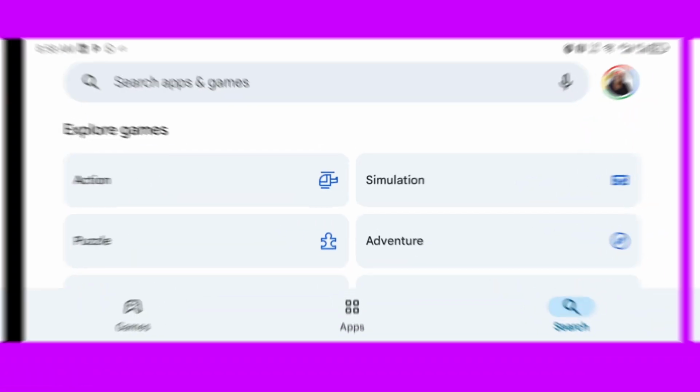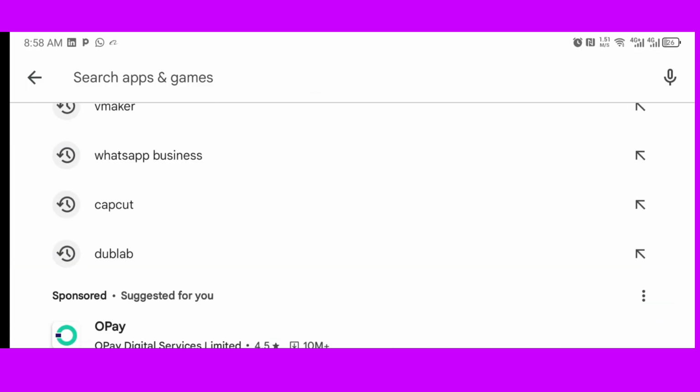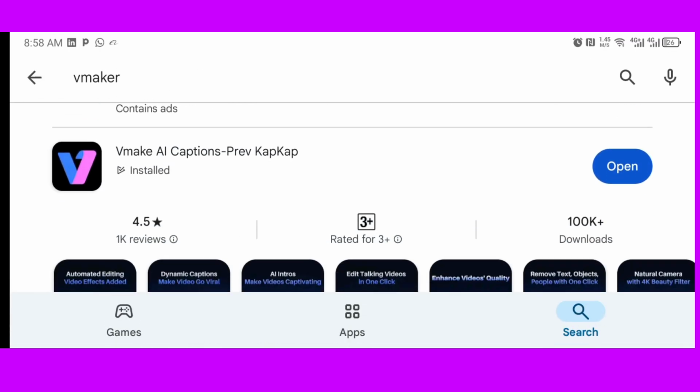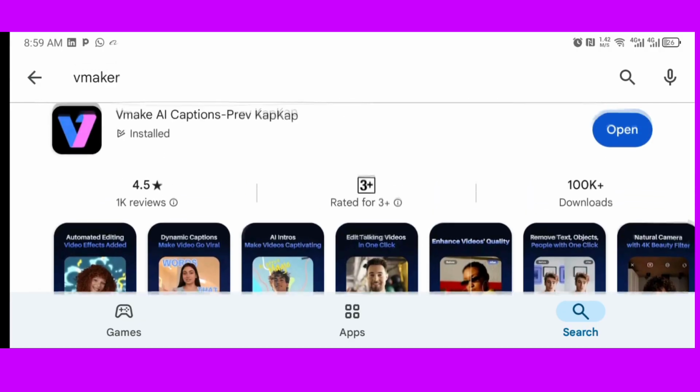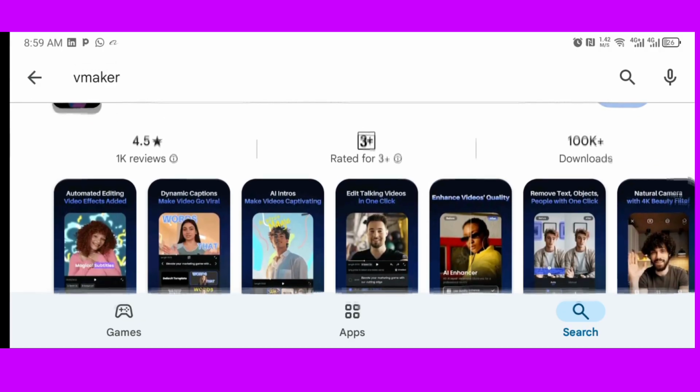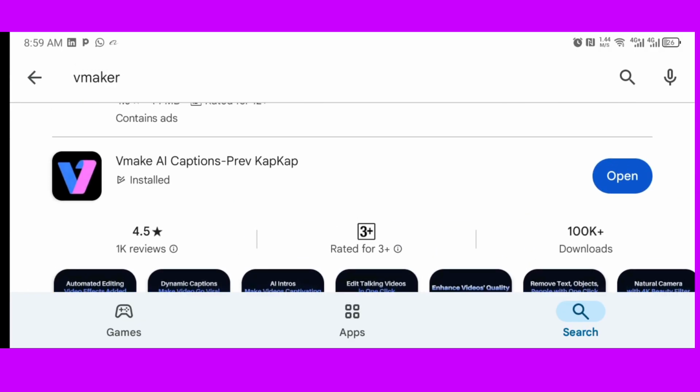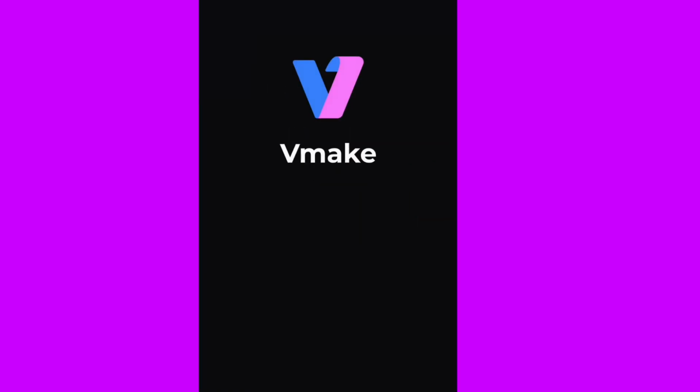Let's get started. So what you need to do is to go onto your Play Store and just type in the word Vmake. You can see I've already downloaded mine, so I will just go over the details of the app. You can see that it's stated here automated editing, dynamic caption. I'm just going to open up, but if you've not downloaded before, this will be a perfect time for you to download the app before we get started.